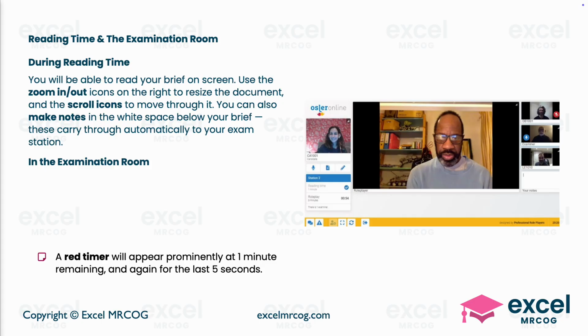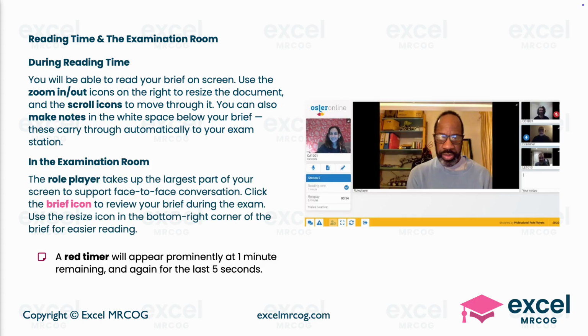In the examination room, the role player takes up the largest part of your screen to support face-to-face conversation. Click the brief icon to review your brief during the exam. Use the resize icon in the bottom right corner of the brief for easier reading. A red timer will appear prominently at 1 minute remaining and again for the last 5 seconds.